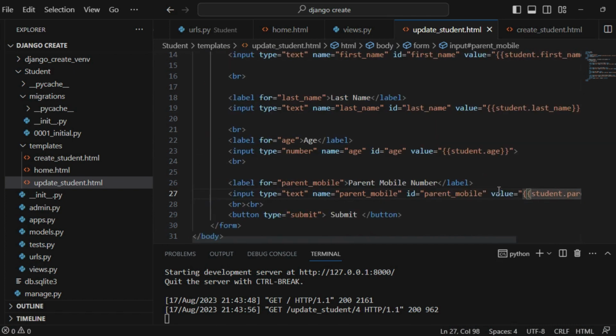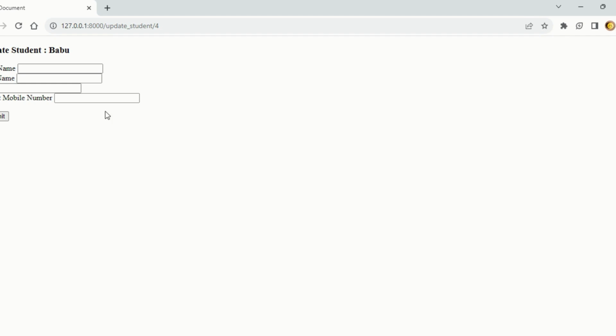In this way all the fields will get filled with the values we are giving in the template. We can see the output in the form. I'm refreshing it. Now you can see the first name, and the last name we gave the same, Babu. You can see all the fields here. But if you edit something and click on submit, no action will happen, because we haven't configured anything in the backend for that.